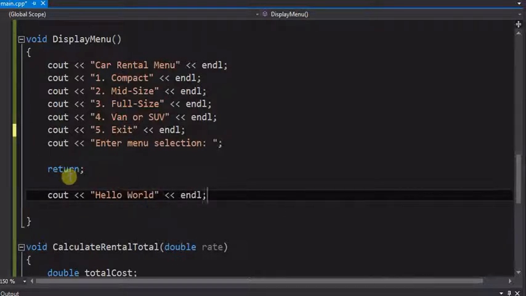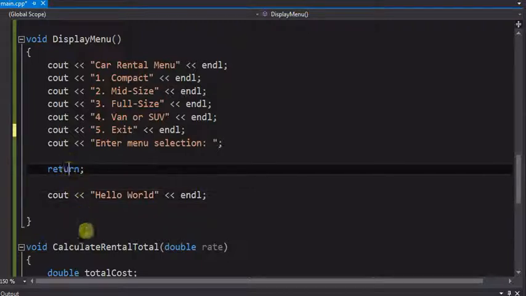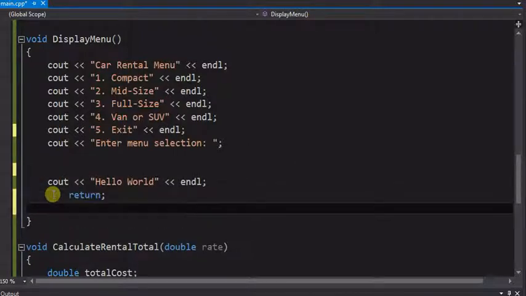So the return statement ends a function. There could be lots of code down here, but this will stop it at this point and then never execute the rest of the code after the return statement. So the placement of the return statement is very important. If I take it out of there and put it down here, now we'll see the hello world on the screen. The return statement itself simply ends a procedure or function at that point.